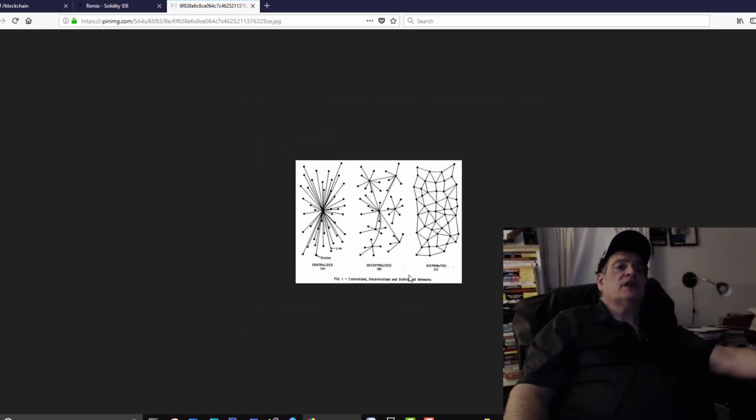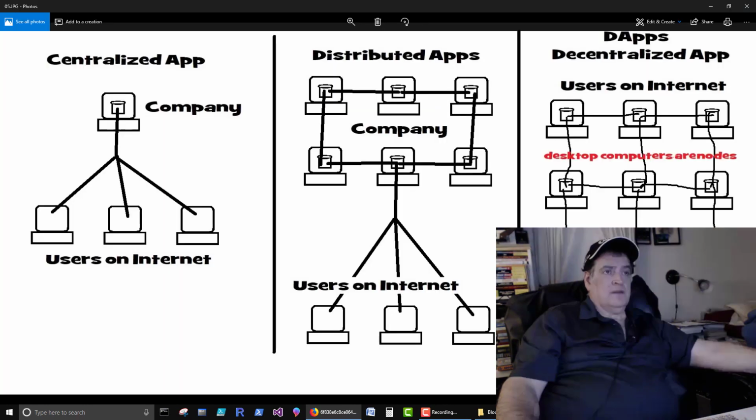Okay, so to help this make more sense, I came up with my own graphic here. What we're used to is a centralized application. Pick any company name here. We sit at home, go out on the internet, and go to this company's website to look at their information. It's central. It's centralized. All of their data is here. Okay? So that's the normal way of the web.